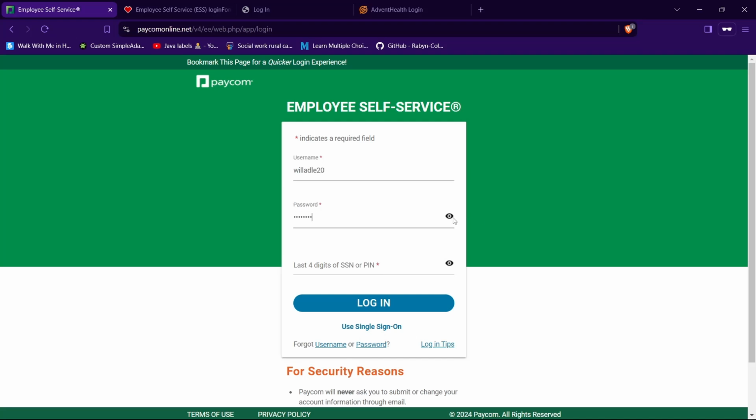You can tap on this I icon to see and verify whether you have typed in your correct password or not. Now you need to provide your 4-digit SSN or your PIN. So go ahead and provide it. You can also tap on this I icon to see and verify whether you have typed in your PIN correct or not.